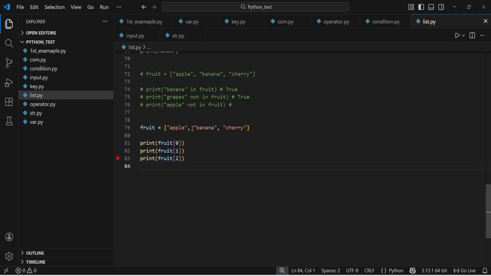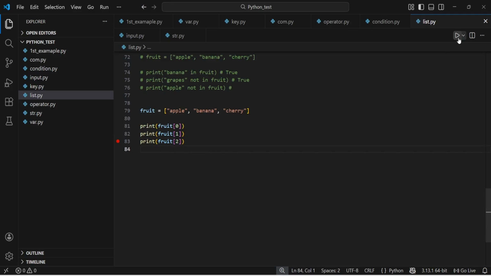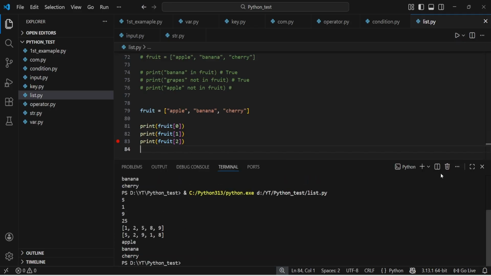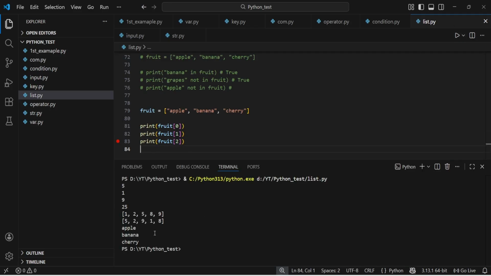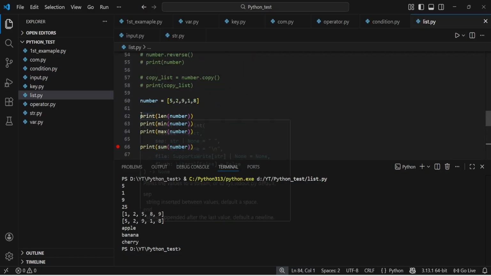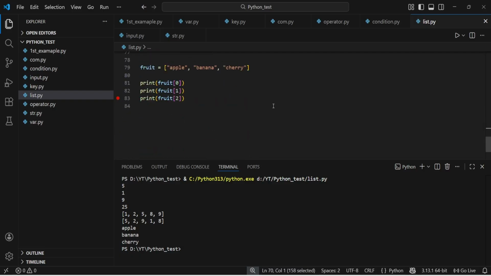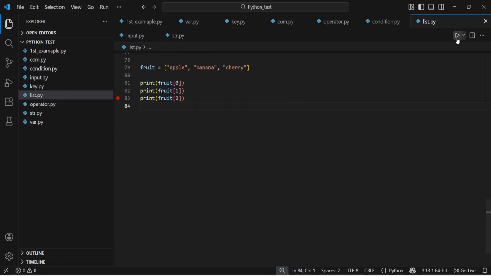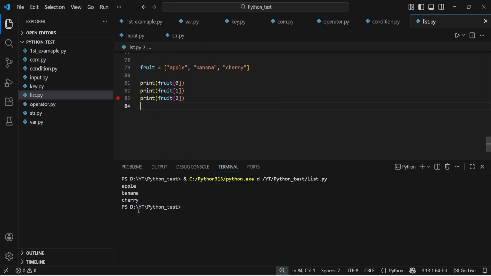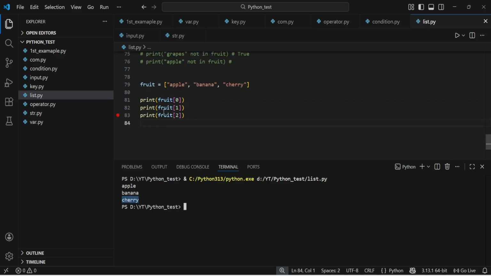Right. So if there are 100 items in my fruit list, then I have to write it 100 times, like this. Now if I print this one, let me comment out all these things. Now execute. Now see, apple, banana, cherry, everything is coming up. All the items are getting printed. Now if there are 100 items, then I have to write it 100 times.